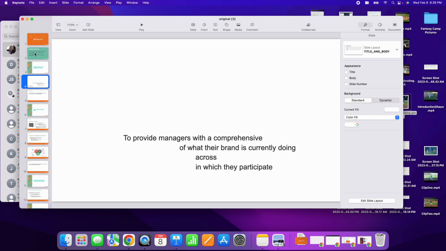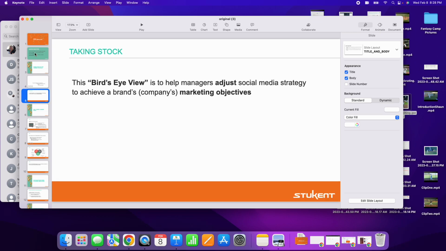It's not only important to do a comprehensive audit of your company's social media presence, it's important to do a comprehensive audit on your competitors. And in your assignment, you'll learn how to do two competitors, and you'll actually do an audit for two of your competitors. It's a bird's eye view. It helps managers adjust or create a social media strategy to achieve the brand's marketing objectives. It also helps us put together realistic benchmarks of what kind of numbers we can expect to achieve.